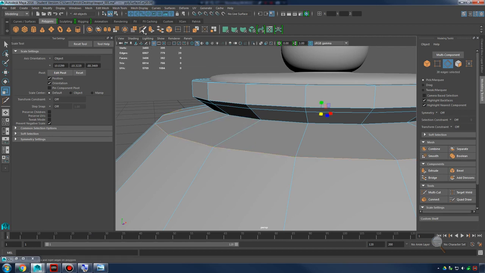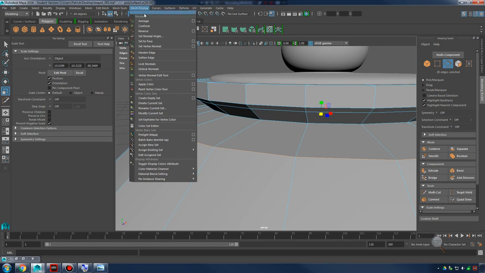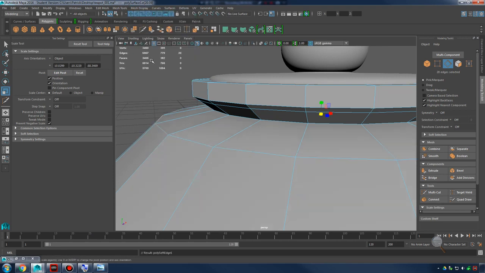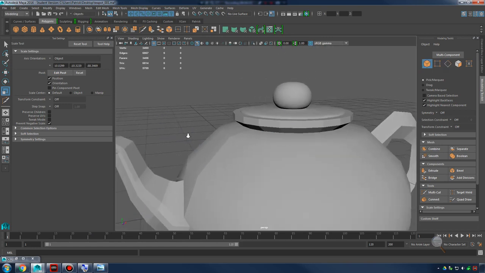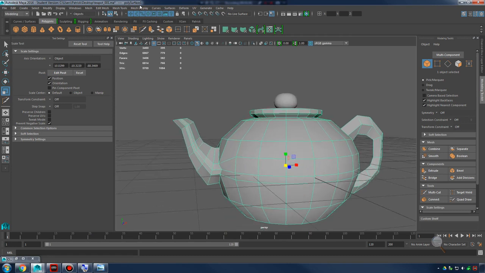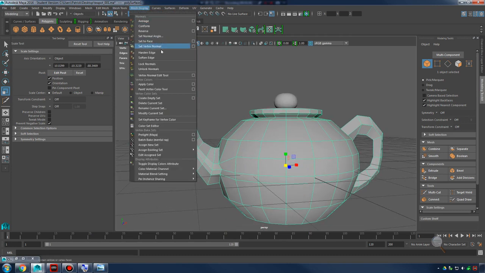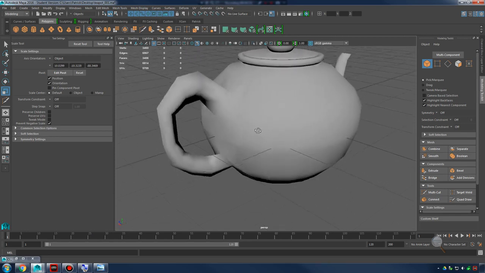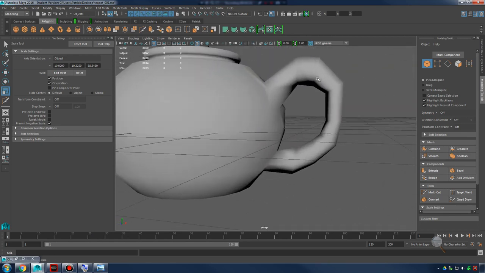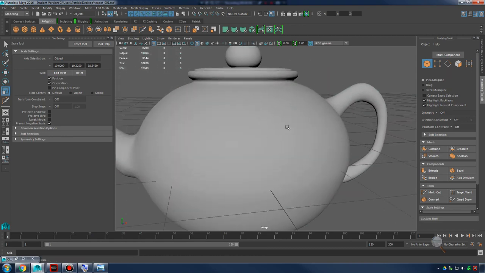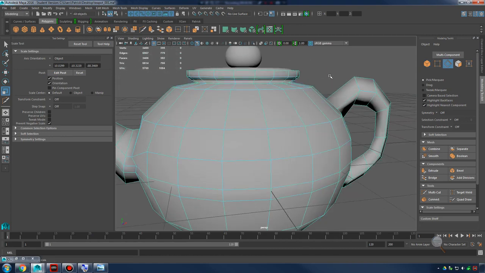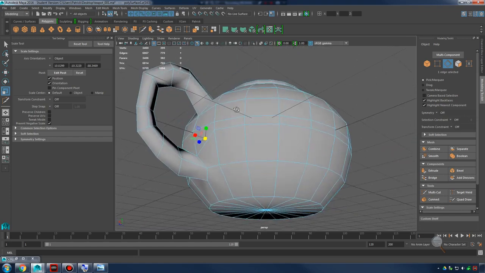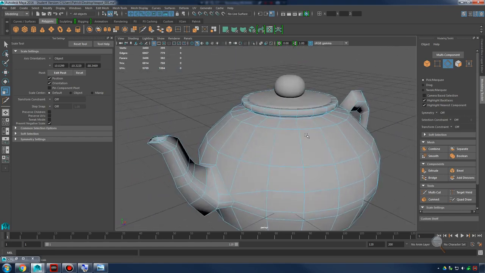So if I select this edge loop and go to mesh display and soften that edge, let me go in it. It's gone. In fact, if I select my whole tea kettle and go to mesh display, soften edge, well, some parts look good, but some parts look really bad right there. It's all about how we soften and harden our edges here.